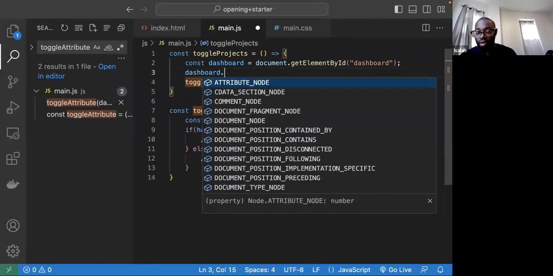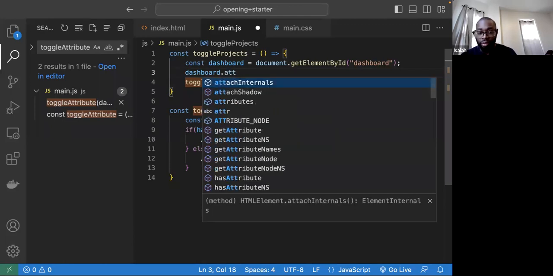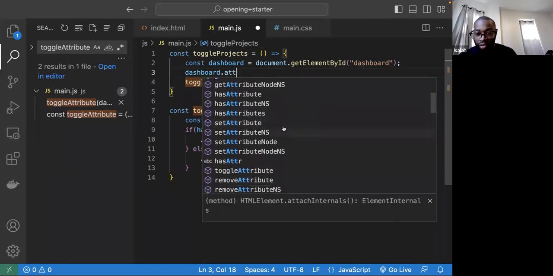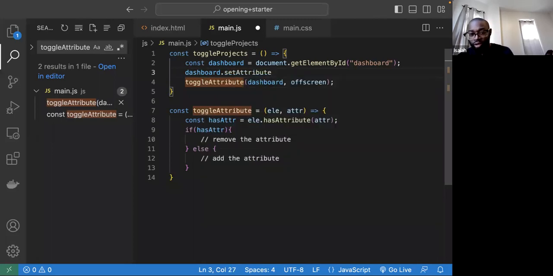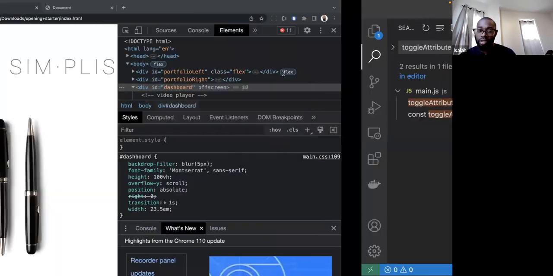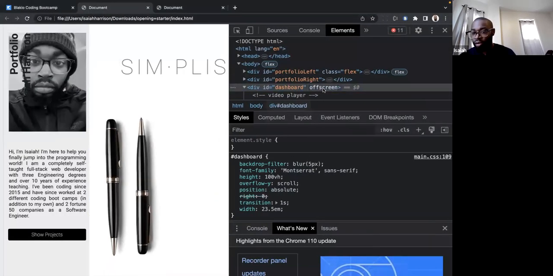So I'm just gonna go to the variable and press dot and start typing attribute just to see what's available to us. If we want to add an attribute, we have to use this setAttribute here. I'm going to add the parentheses. And from here, we can see that it takes a string and it takes a value. So this string is the attribute name and the value is the value of the attribute. As we can see from here, we have the attribute of offscreen, but it does not have a value there. So whenever it doesn't have a value, we have to put an empty string for that second parameter.